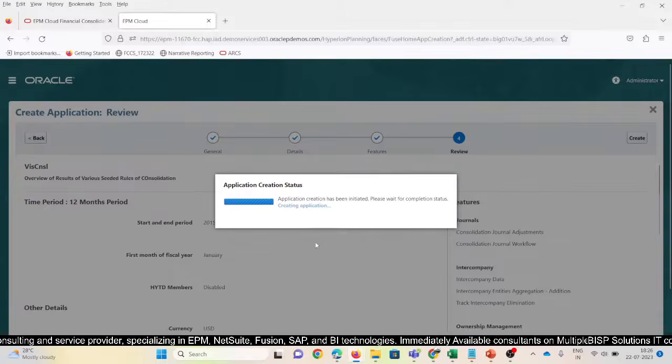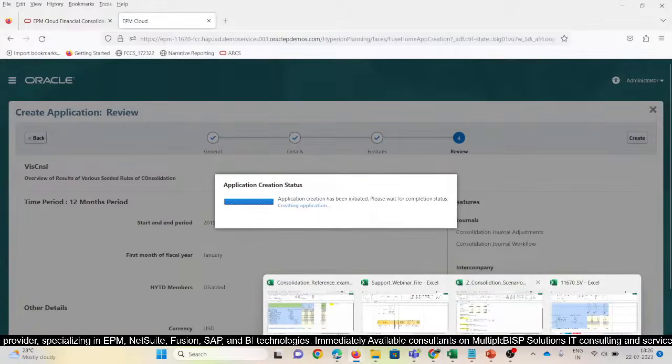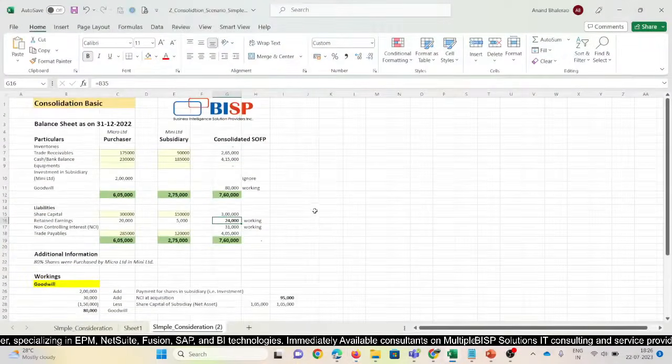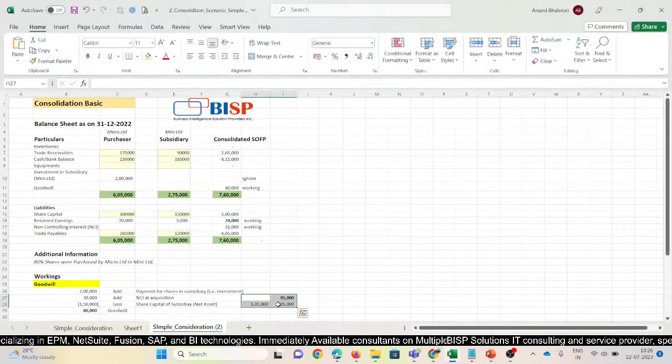Now the application is creating, so it will take some time. So in the meantime, we will just go to our Excel scenario which I have prepared for this purpose, and we'll check the result with this.